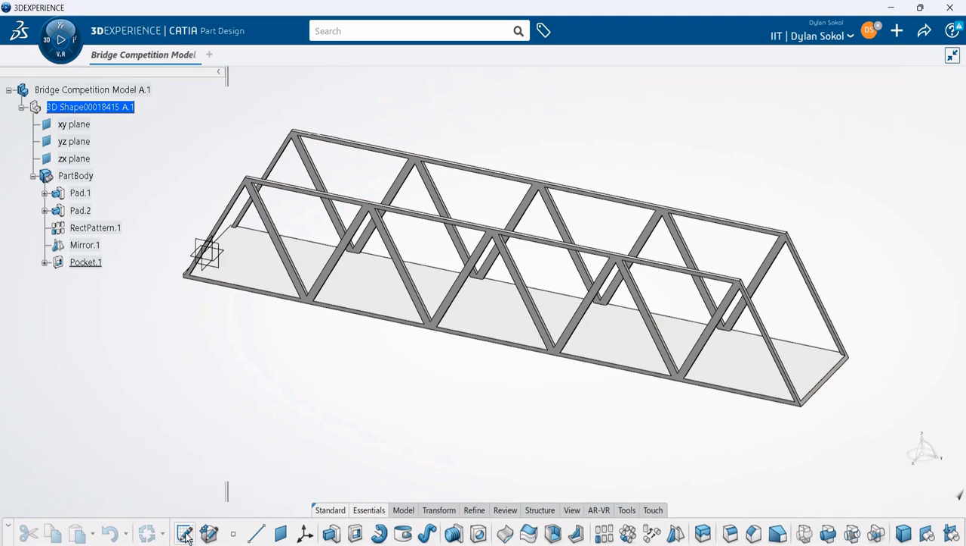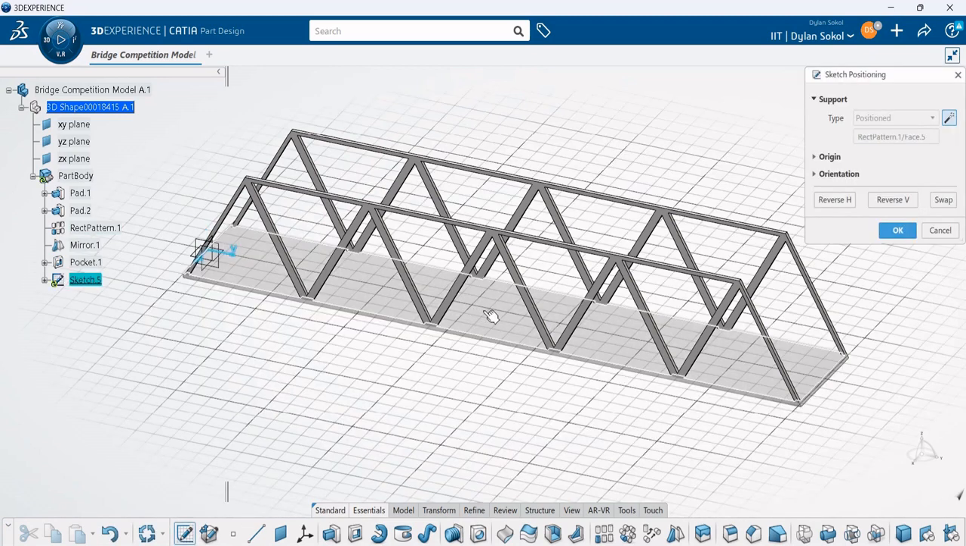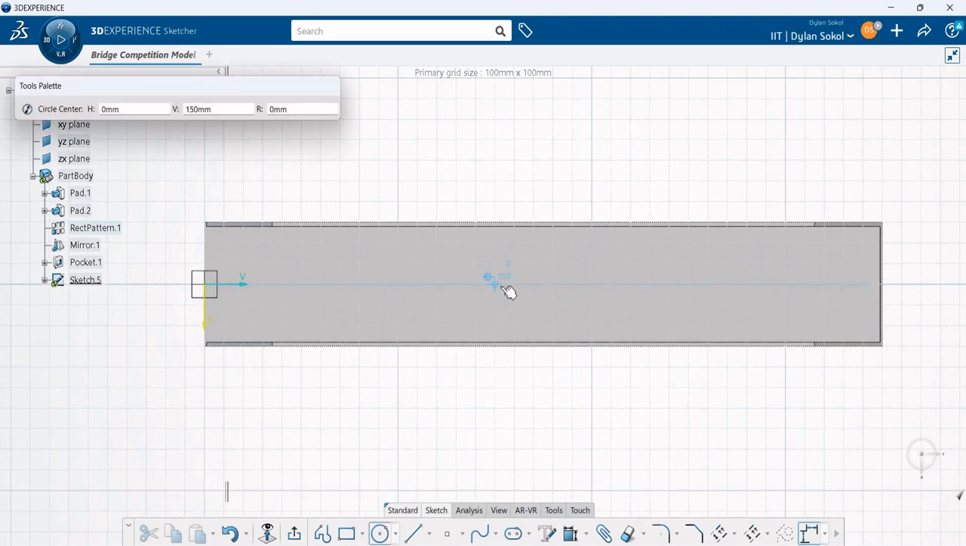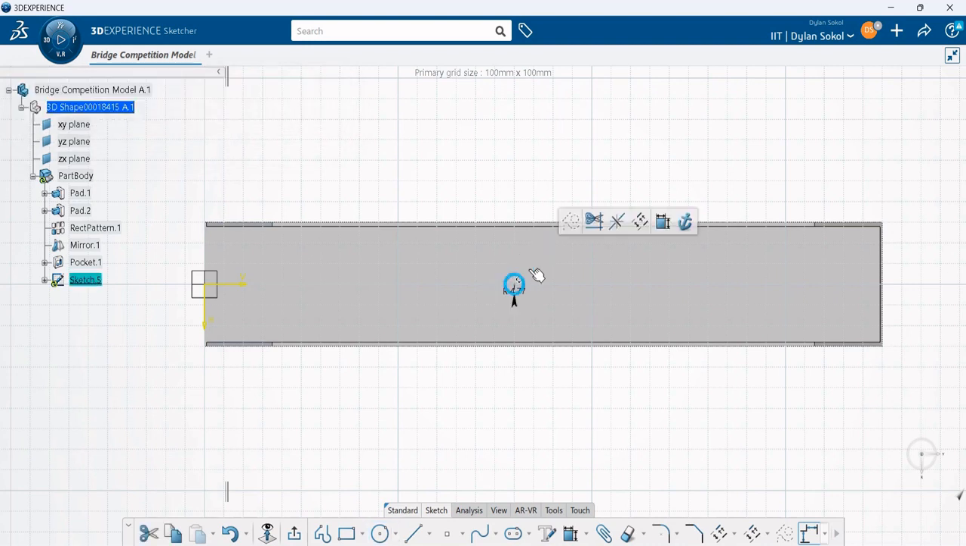Click the Position Sketch tool and select the top of the base plate as the support. Draw a circle on the center line with a radius of 4.77. Use the Constrain tool to constrain the center of the circle 175 mm away from the left side.